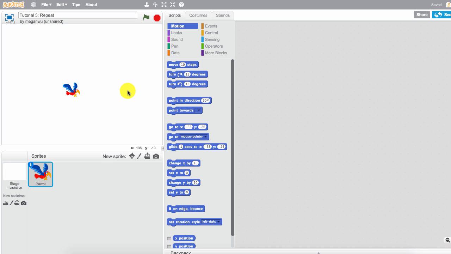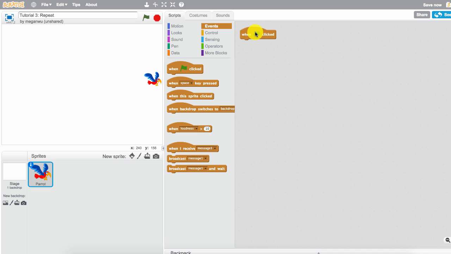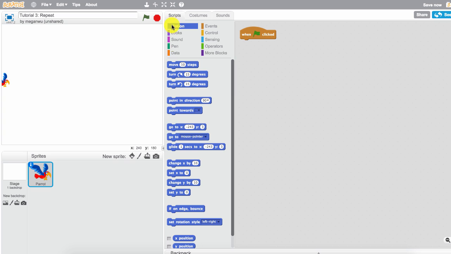Okay, the first thing we want to do is to make the parrot glide across the screen, like this, so it looks like it's flying. So let's drag out a when flag is clicked block. When the flag is clicked, we want the parrot to start at the very edge of the screen, so it gets a chance to glide all the way across. We can do that by using this block under the motion menu. Go to X and Y.